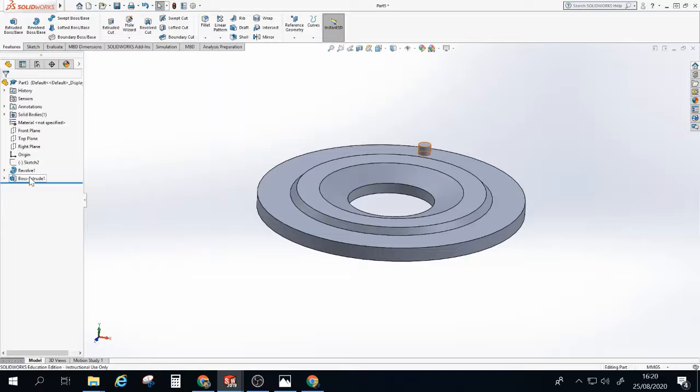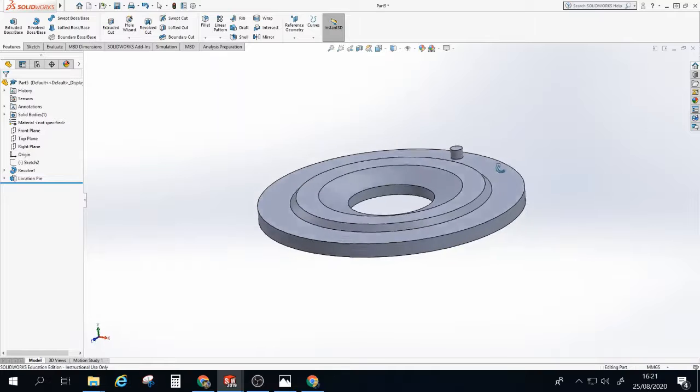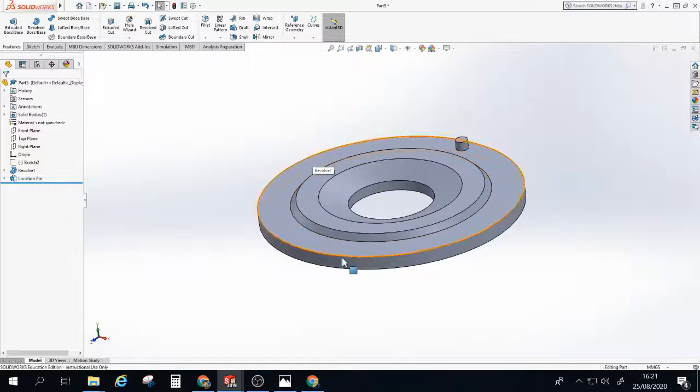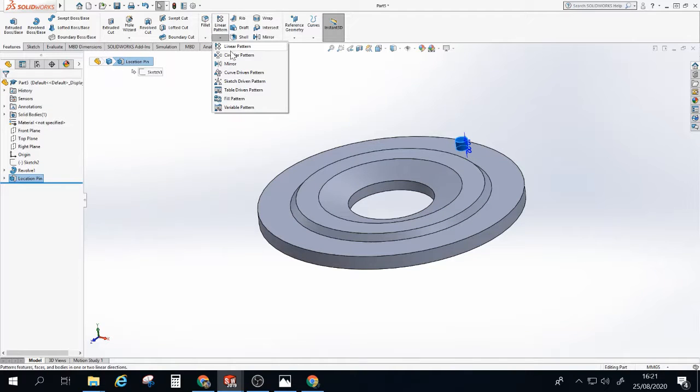In my modeling tree here, I can rename this. I'm going to call this a location pin. There we go. And I want to have multiple location pins going around here. So I don't want to have to go through all those steps again. So what I'm going to do is use the array command. So we select location pin. Underneath linear pattern, we have what's called circular pattern. So we call this a radial array.